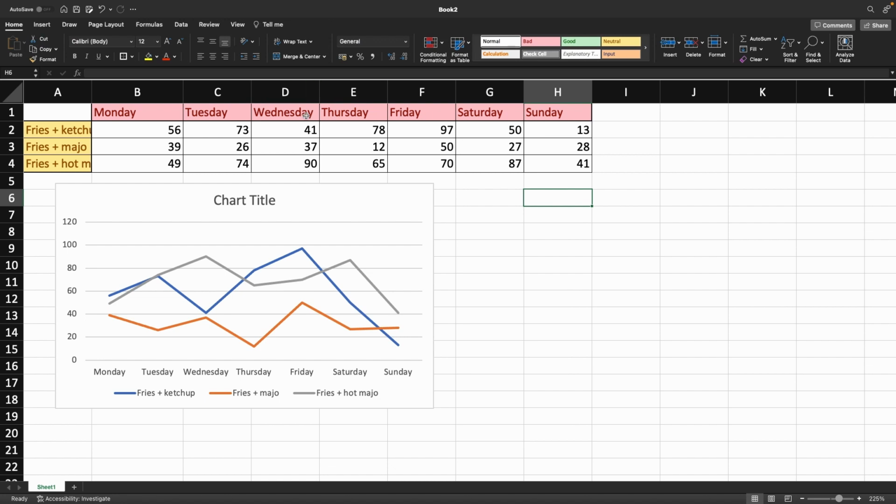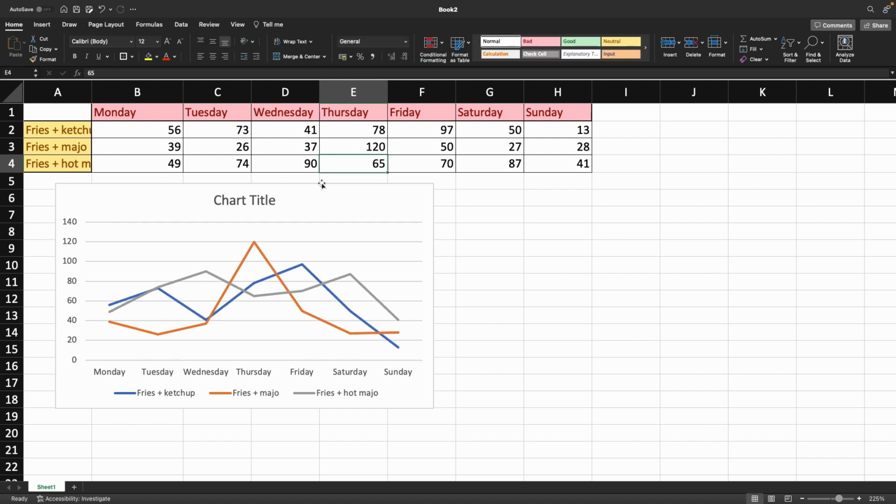Now I'll show you how the chart changes in real time. I mark a certain place and overwrite the value. As you can see, the graph has changed immediately. If it's a mistake and you want to go back one step, press Ctrl+Z.